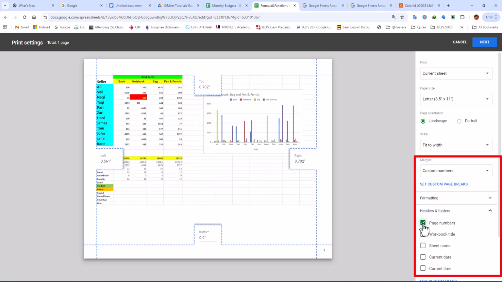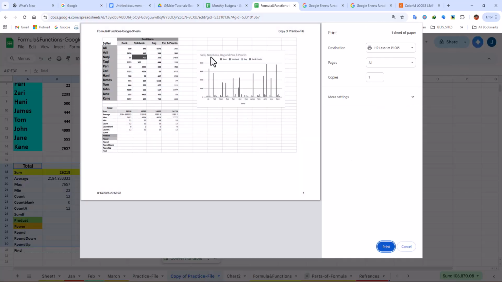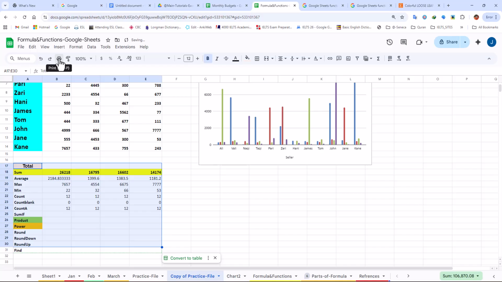If I put all of them here, pay attention. Next, it will print it like this. As you see, the grid lines, the name of the title of the worksheet, and the name of the sheet, and also page number, and also date and time. It will be all printed like this. So this is the way that you can print an item.